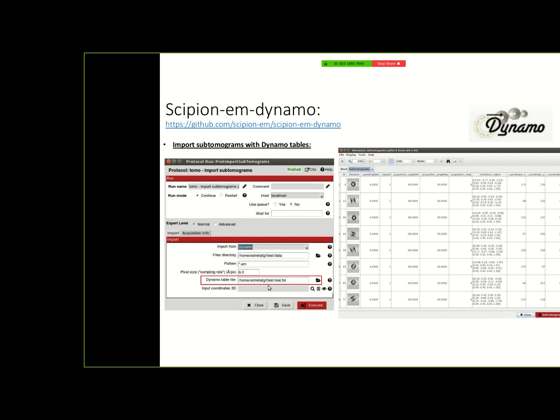And then at some point you may export the Dynamo table, which is somehow equivalent to our metadata tables, and there you would have the subtomogram and all the information that Dynamo keeps for that subtomogram, including the transformation matrix. So you can calculate the transformation matrices in Dynamo and then go into Scipion and apply those transformation matrices to have the same average that Dynamo has computed.